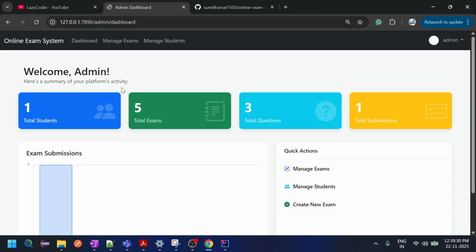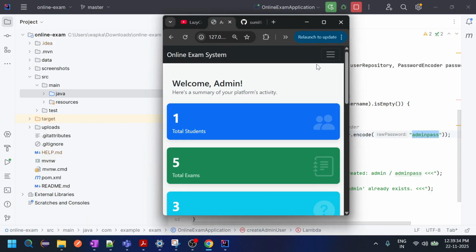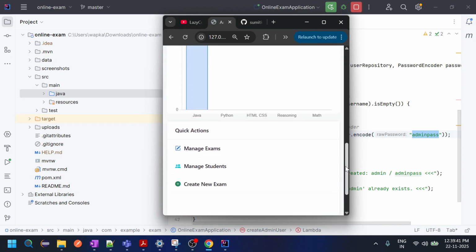So this is the dashboard of the admin, and it is also fully responsive. If you see here, this design got changed according to the mobile, right? So you can see this here.